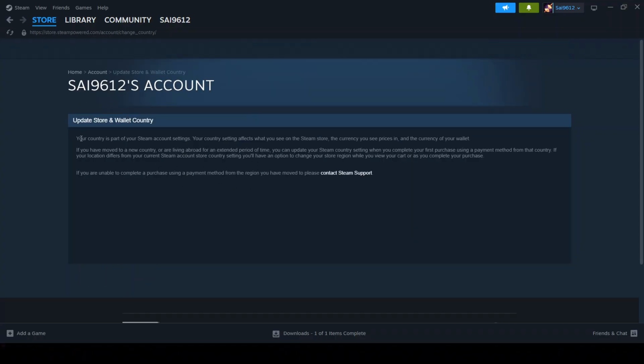Steam will ask for a billing address in that country because your store region has to match a real, local payment method. Enter a legitimate billing address and be ready to complete a purchase using a payment option issued in that country, such as a local bank card or regional wallet.